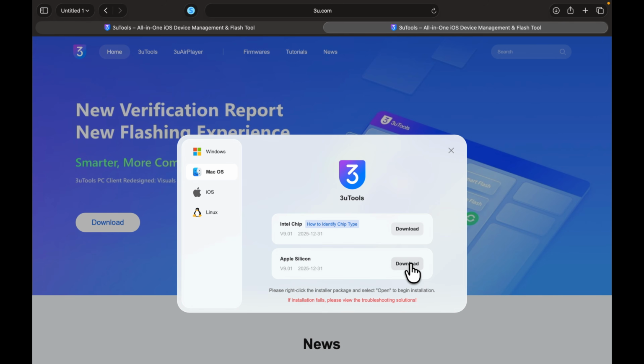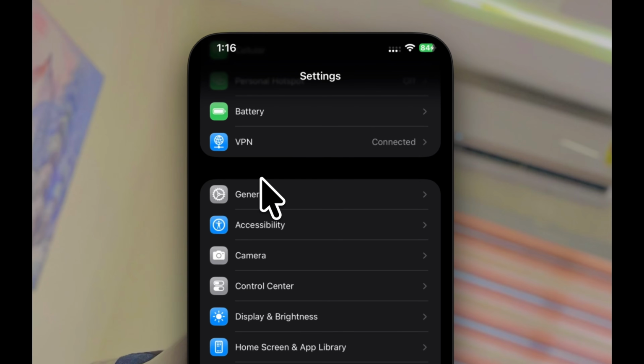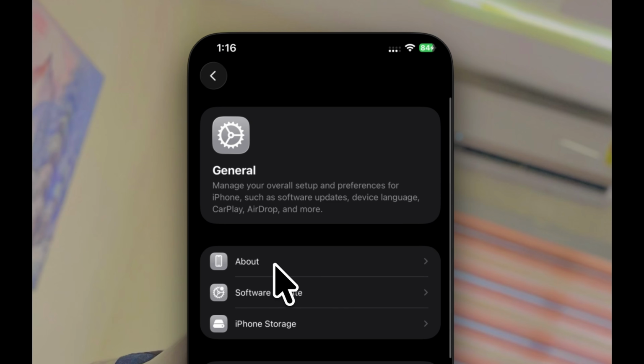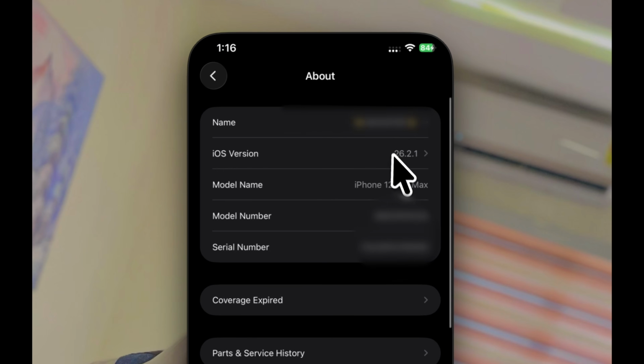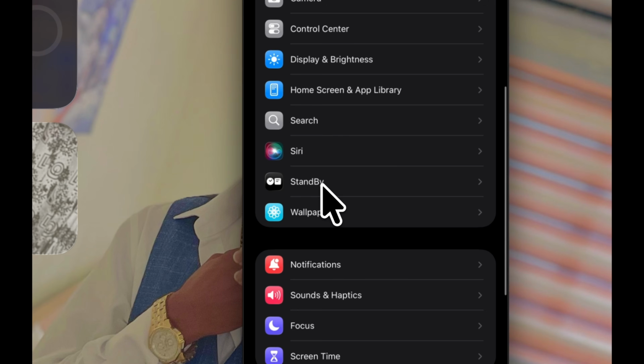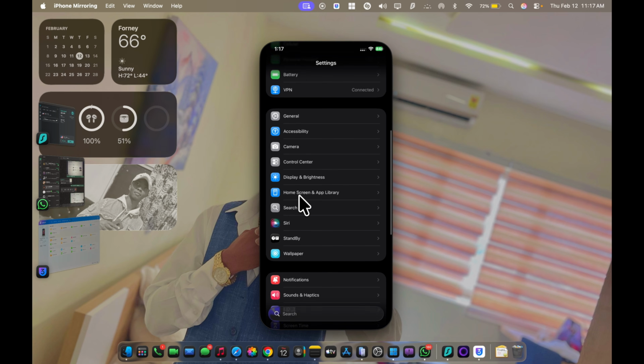Next is to connect your Apple device, which is your iPhone. Now remember that this works for iOS 26. So if you are running iOS 26.2, you have nothing to worry about. When you connect to your MacBook or computer, sometimes it can lag or give issues on Windows computers.